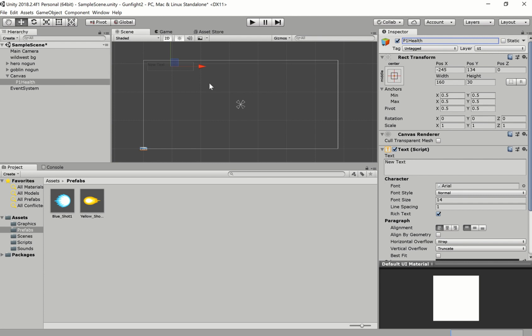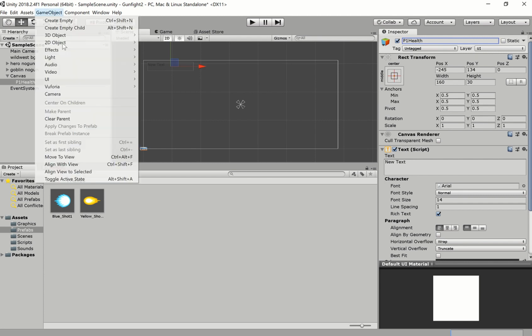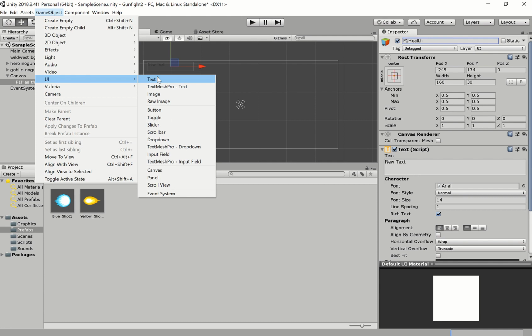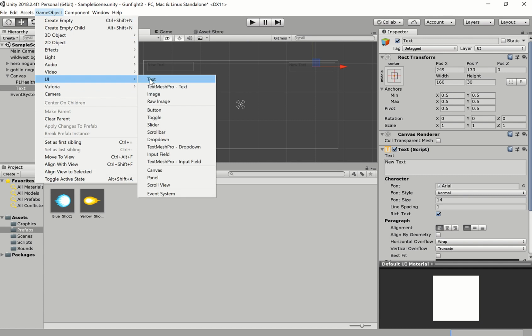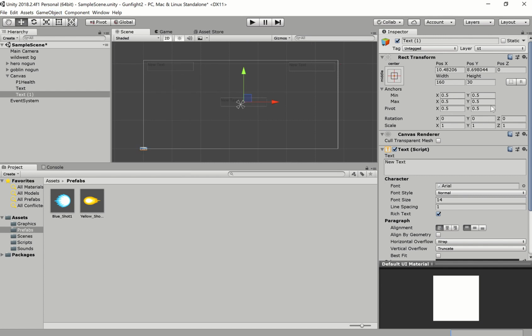I'm going to duplicate that, or just add another UI. So go to Game Object, UI Text, and we're going to put that one up the other side. I should probably spend longer than I'm doing to line things up. And I'm going to add one more piece of UI to the middle, and I'm going to keep that one in the middle.